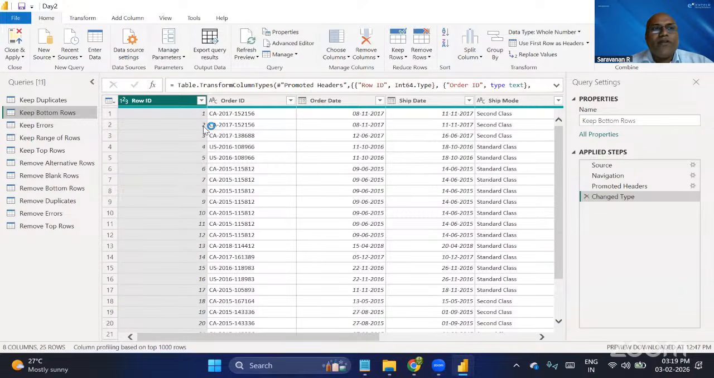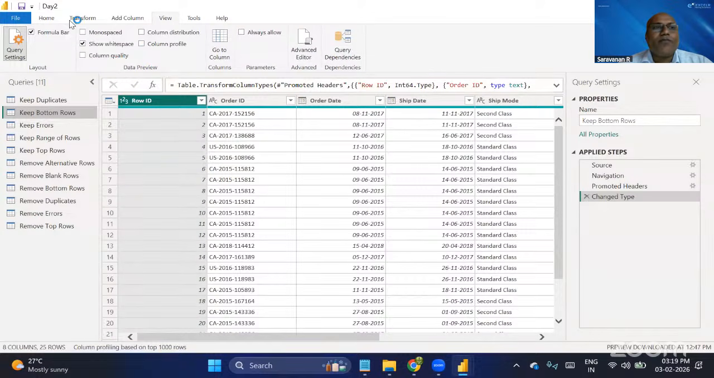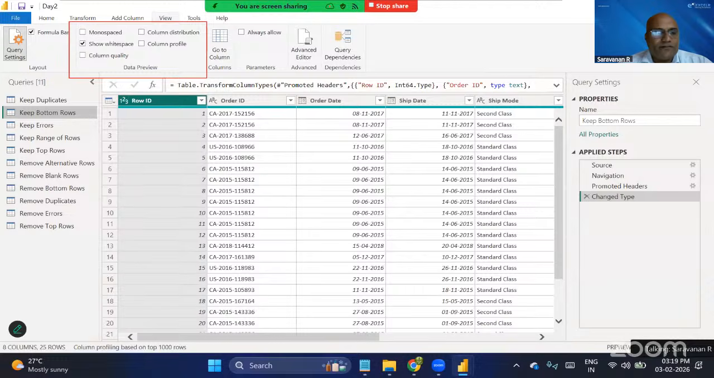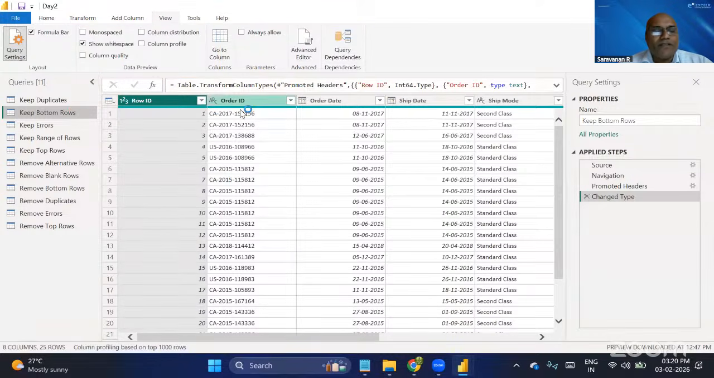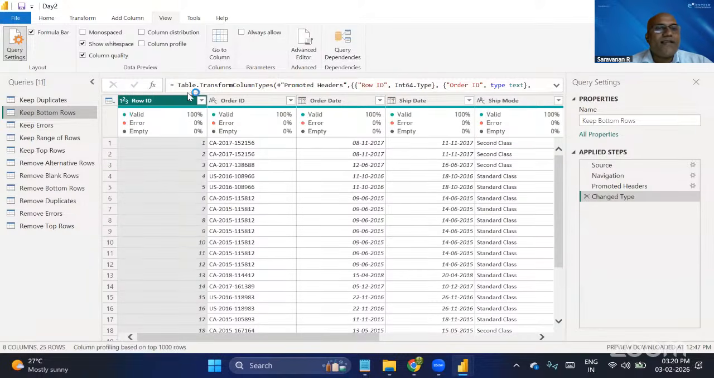For example, if I go to the view tab, there is something called data preview. You can see here the group name is data preview. Here you can see monospaced, show white space, column quality, column distribution, column profile. This is where we are going to check our data quality. For example, I'll select the first column and click on column quality. This will show whether you have any errors in the data set.